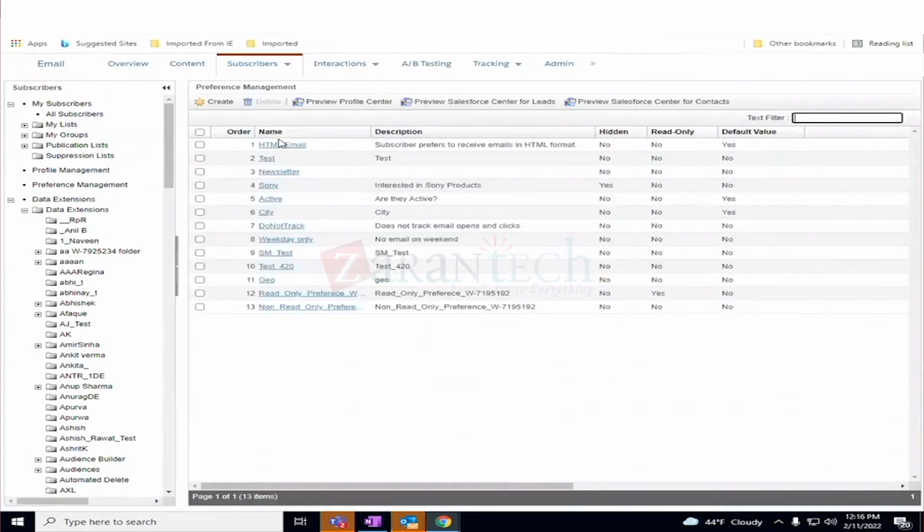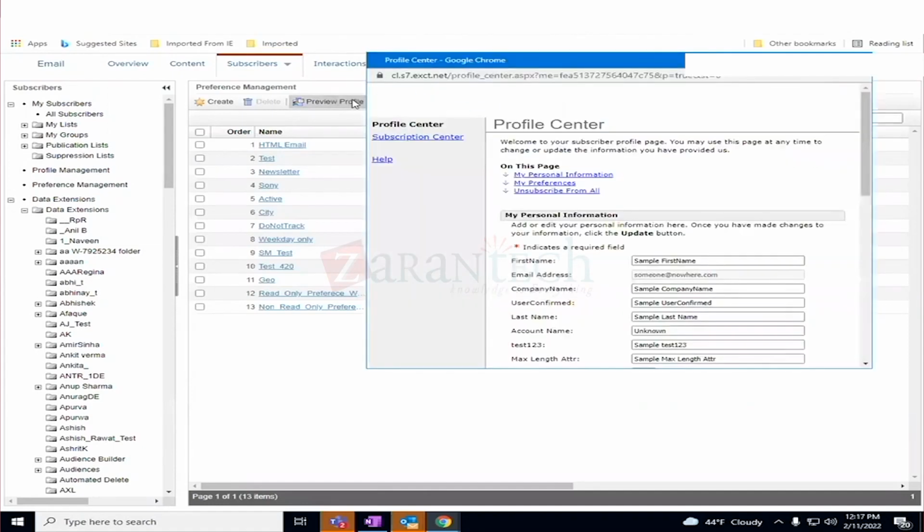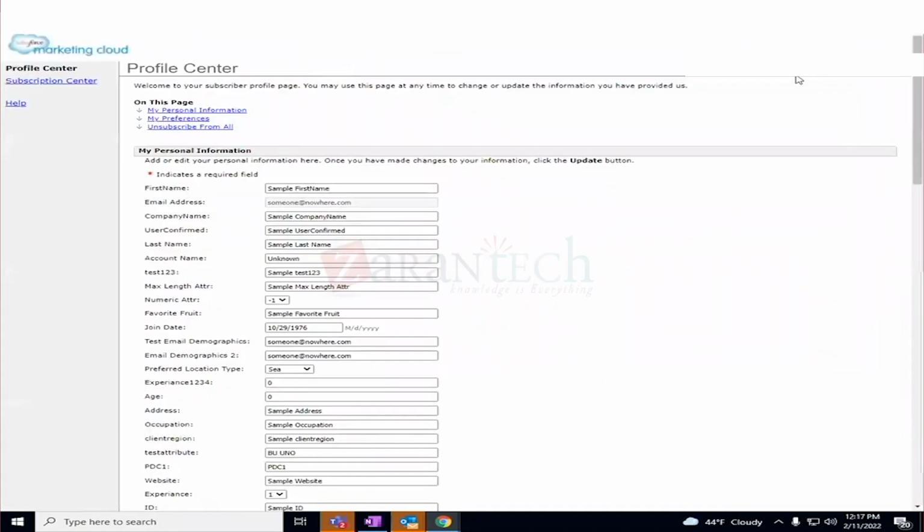You can see preview profile center on the top. The first option, preview profile. This is the subscription center. So this is the profile center, right? Both of them say profile center. On the left hand side you can see subscription center.